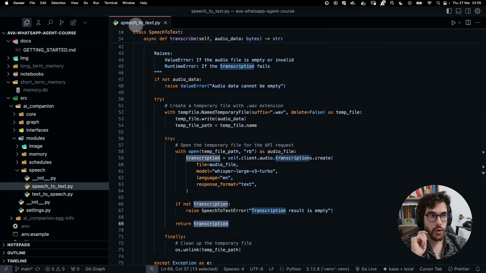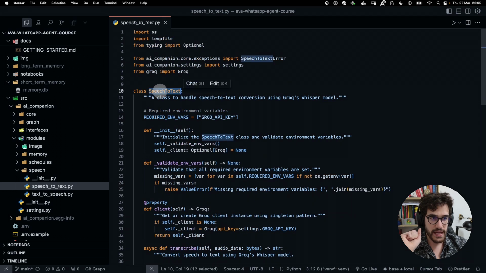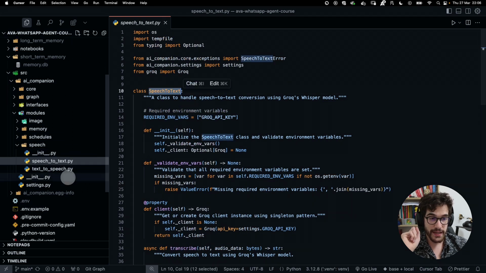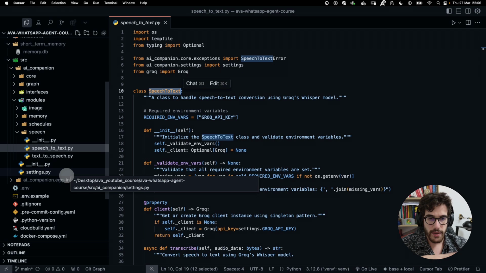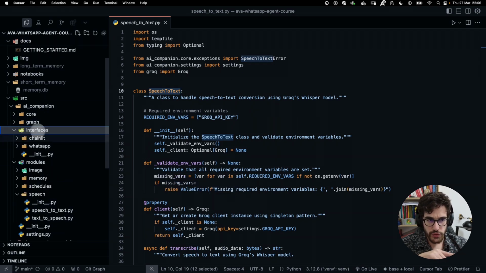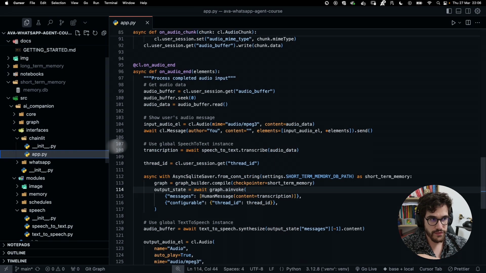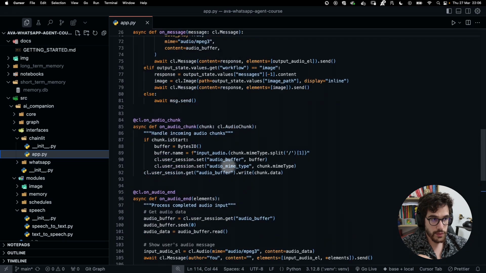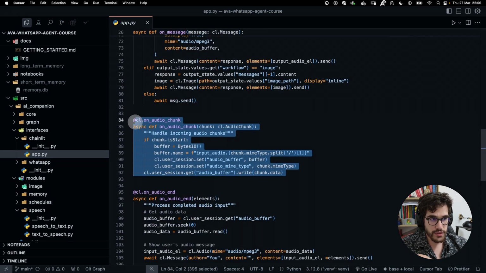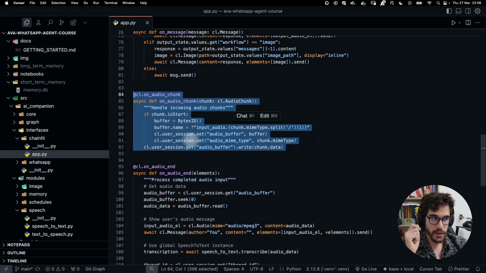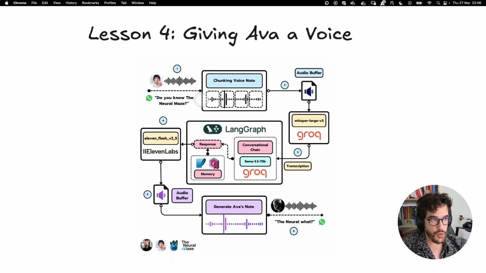Okay, and where in all of this code base are we calling this class? That happens in the interface, both in WhatsApp and in Chainlit. So if we go to the interfaces, let's go to Chainlit, for example, you will see that we have several methods that take care of dealing with the audio. For example, here, this is the method that is going to take each one of the chunks that we were describing previously.